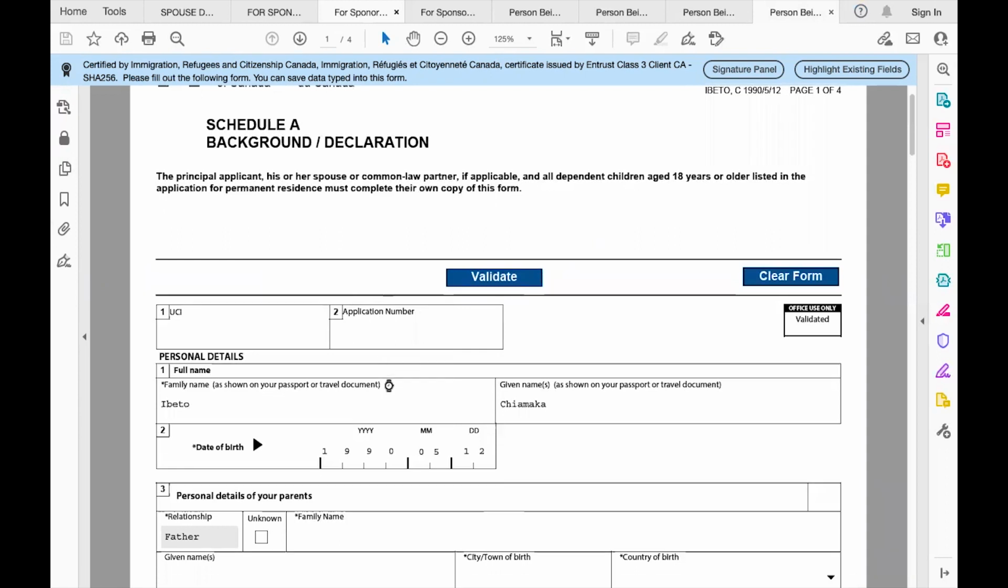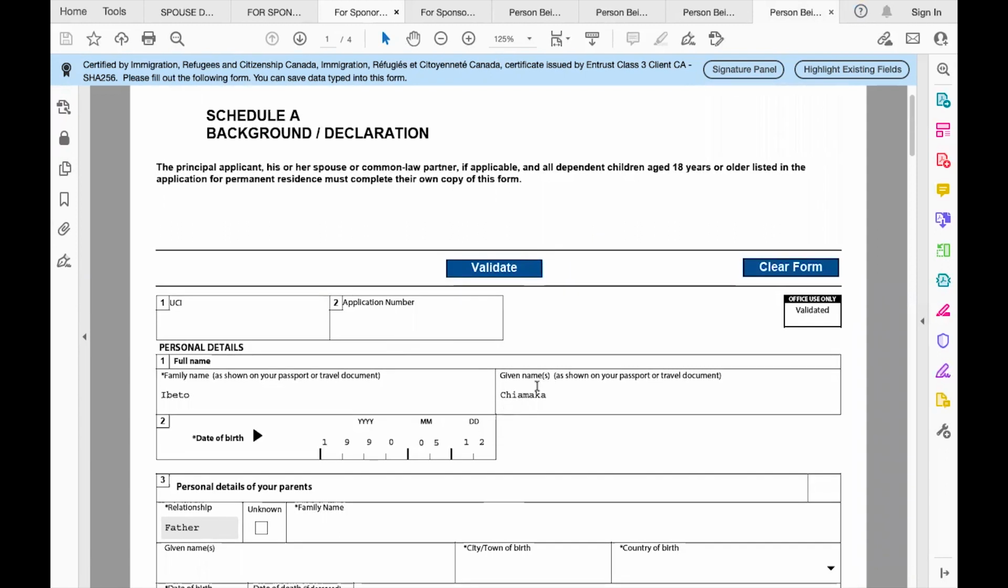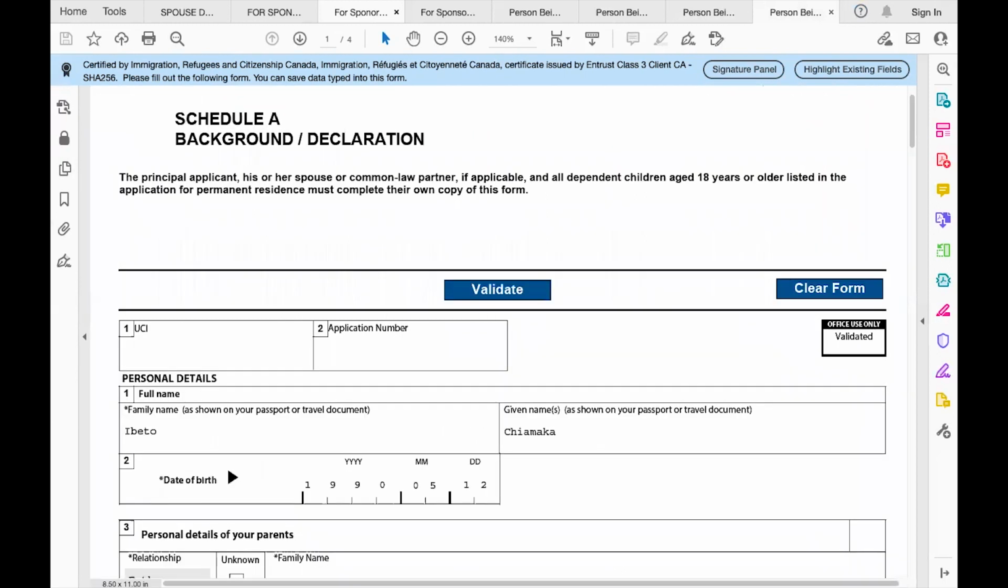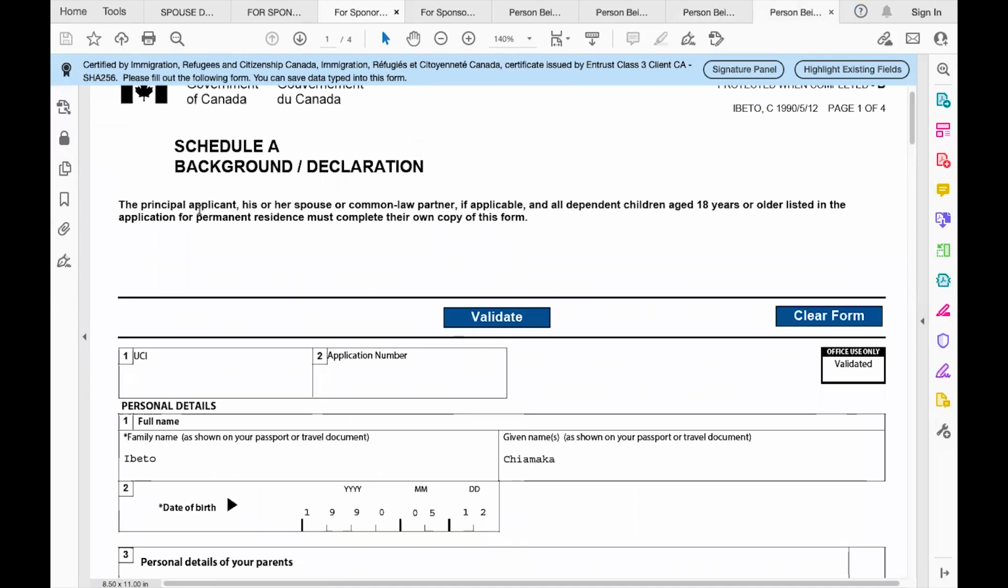So for the background and declaration form, here all you have to do is, I am going to increase this a little bit. Let's go to 140. So here it says the principal applicant, his or her spouse or common law partner, if applicable, and all dependent children age 18 years or older listed in the application for permanent residence must complete their own copy of this form. Always read this. They are going to complete their own copy of this form. The principal applicant, his or her spouse or common law partner, if applicable.